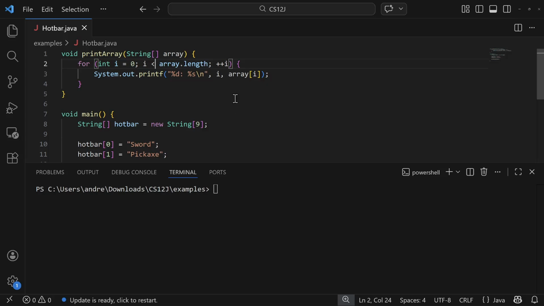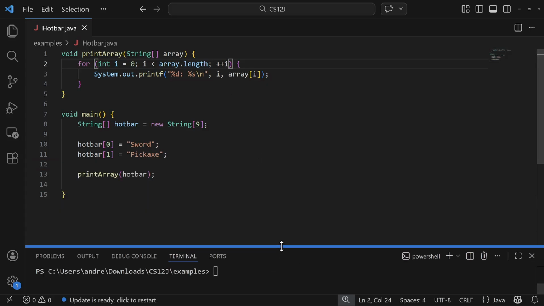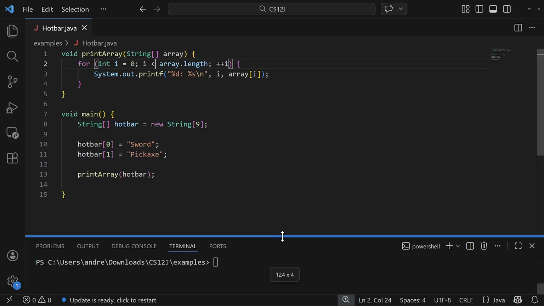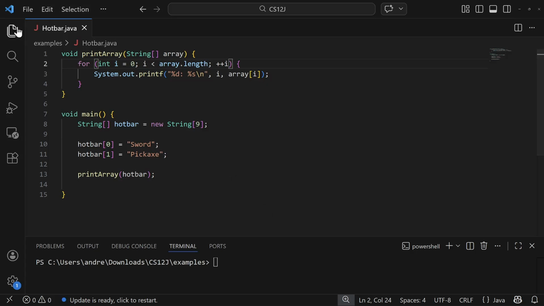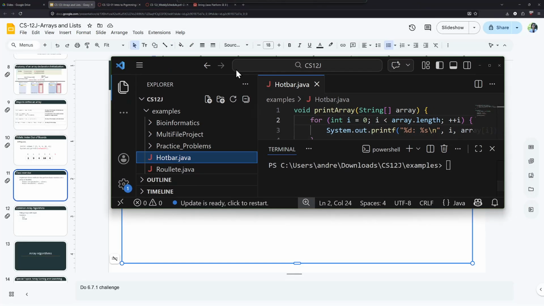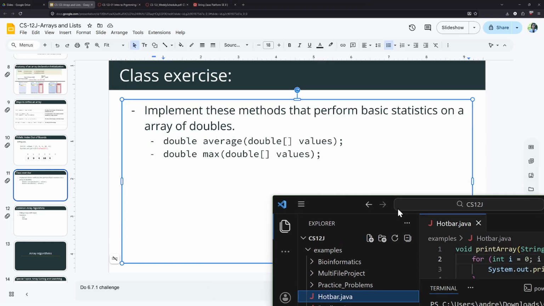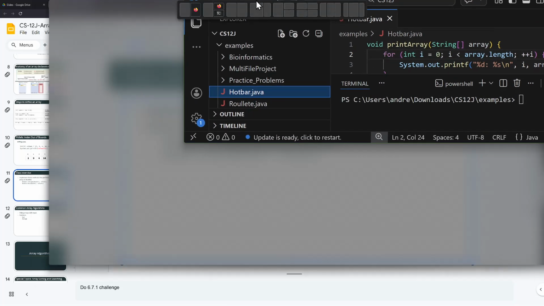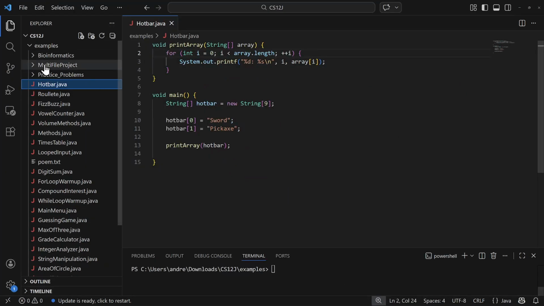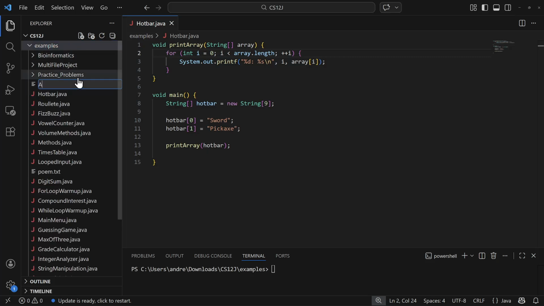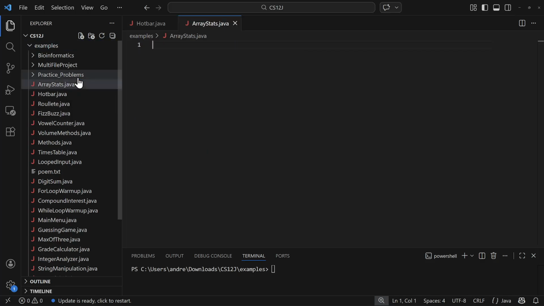Should I do it in this one over here? Nah, let's make it in a whole new file. I'll call this one array statistics, because that's what we're doing here. So let's do some array statistics. Make a file. Okay, ArrayStats.java.